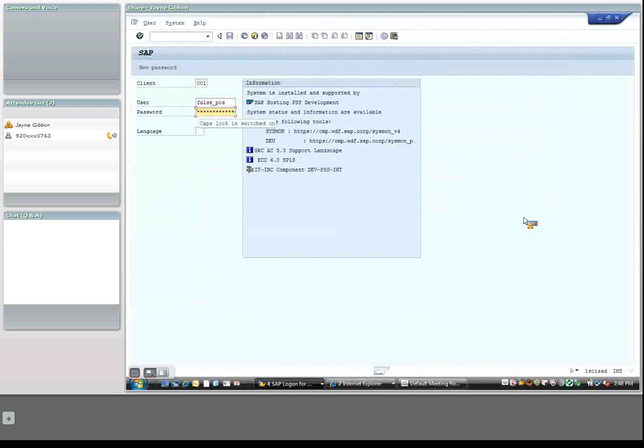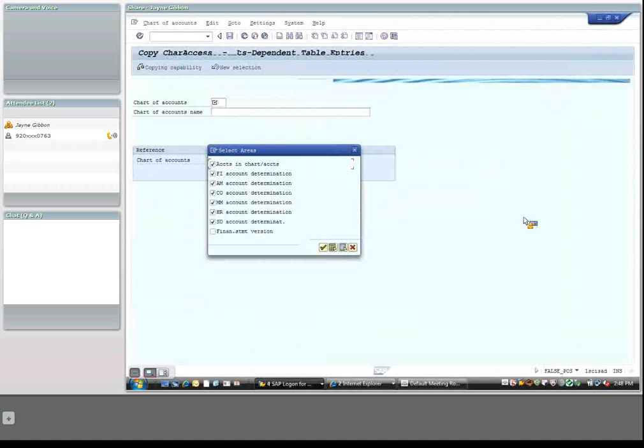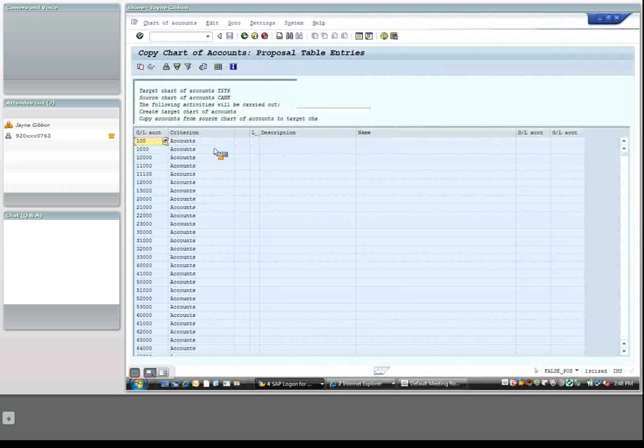So right now, I'm just going to log on as this user. I'm going to run transaction code OBY7. Just in the interest of time, I'm going to create a test chart of accounts and execute. Now by executing, you can see that this user does have the ability to copy the chart of accounts. Therefore, risk analysis and remediation is reporting the risk correctly based on how the rule is configured and the user's access.